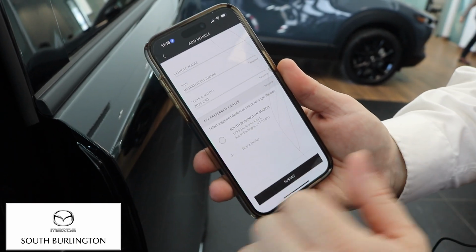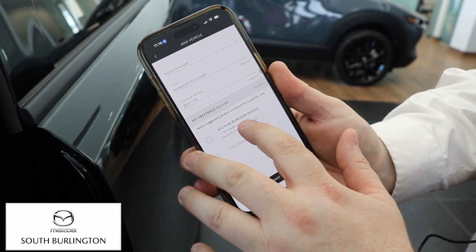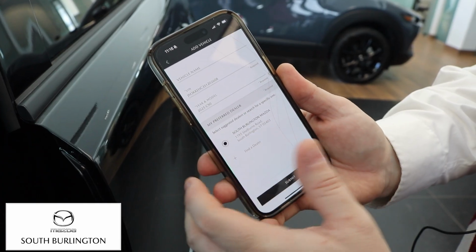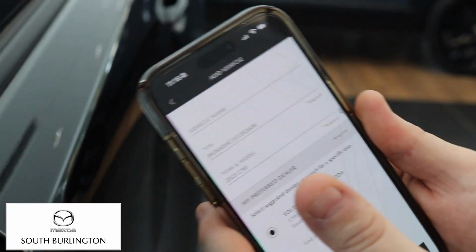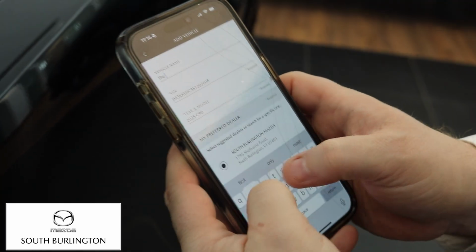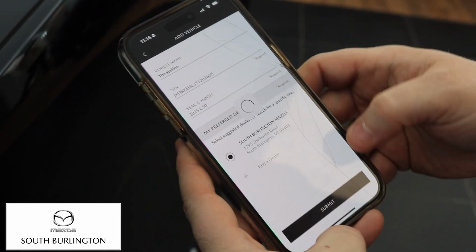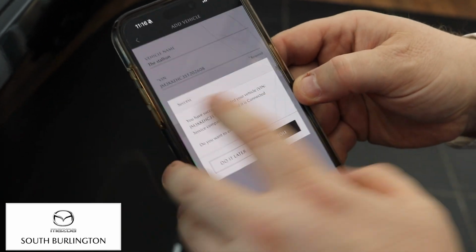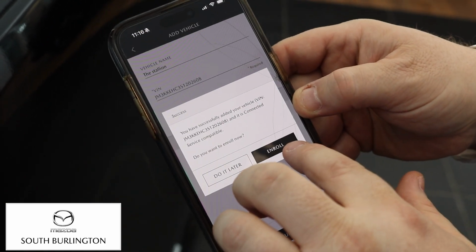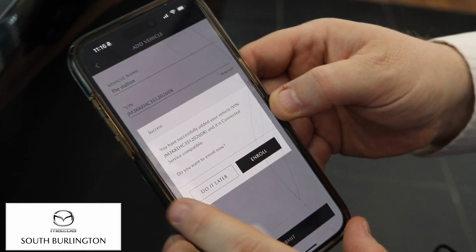If we hit Next, we'll pick South Burlington Mazda as my preferred dealer. You can even name your car the Stallion. So then, if we click out here, we can click Submit. So we've added the vehicle, and then we can enroll into Mazda Connected Services.